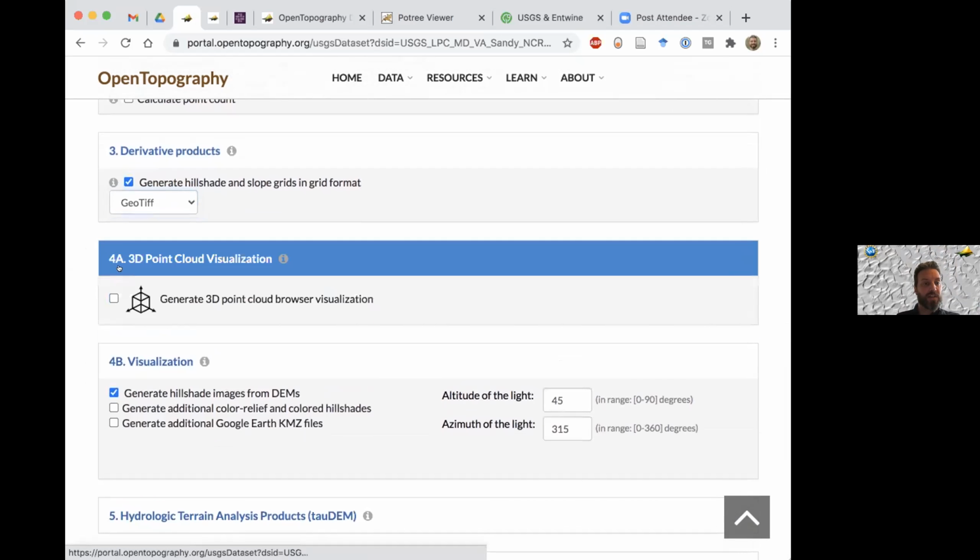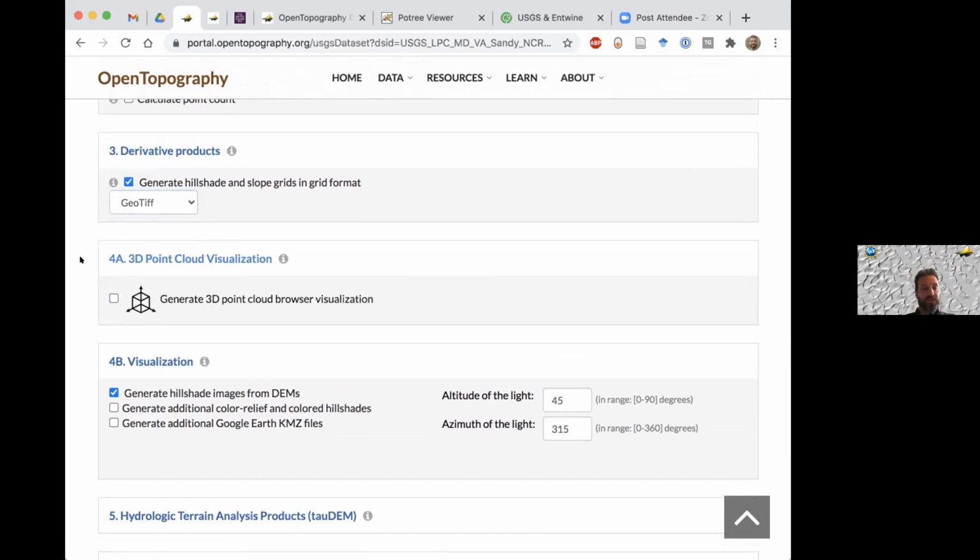The next step is the newest feature. If you haven't used OT in a while, this might be new to you. It's the 3D point cloud visualization. This uses a browser-based web visualization called Potree that was designed by Markus Schütz. If you select this box, when the job runs, you'll get an email and it'll have a link. You click on that link and it'll open this web browser. And the nice thing is you don't need any other software. You could just view it all in the web browser.